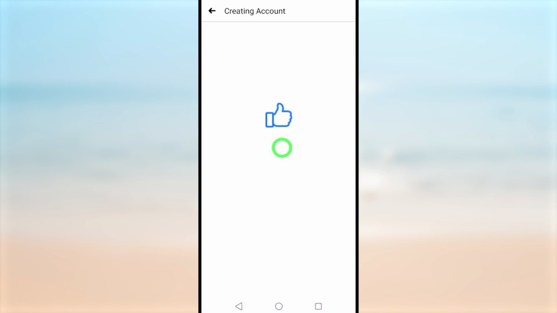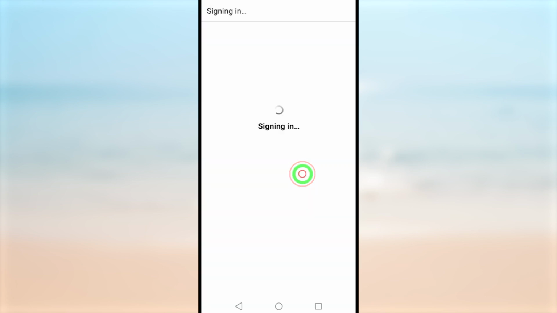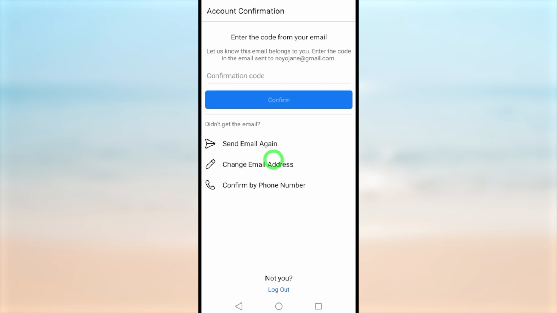Then it is creating your account. Just wait a few seconds until it is created. After that, you can save your password. Tap save password option. Then you have to verify your email address.